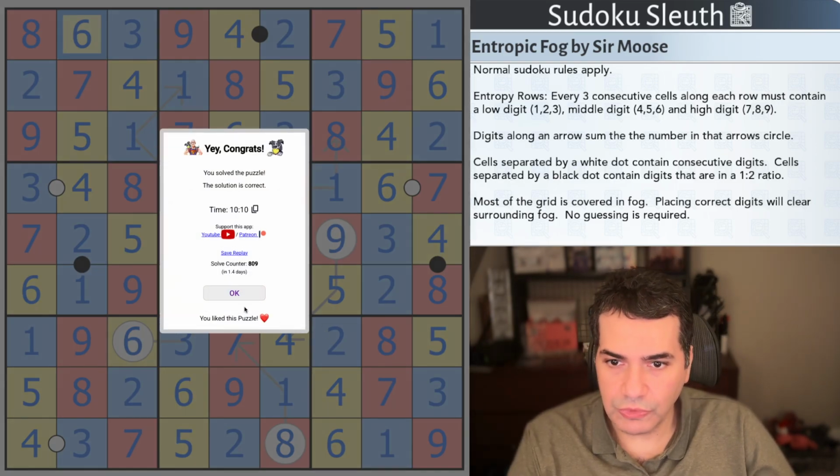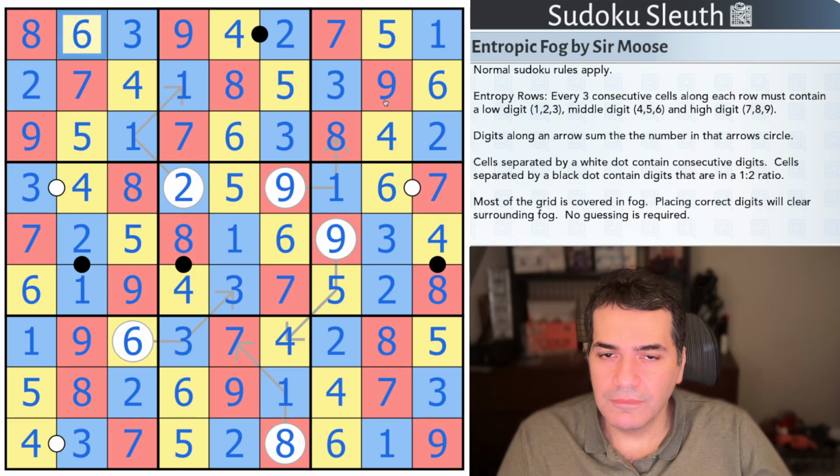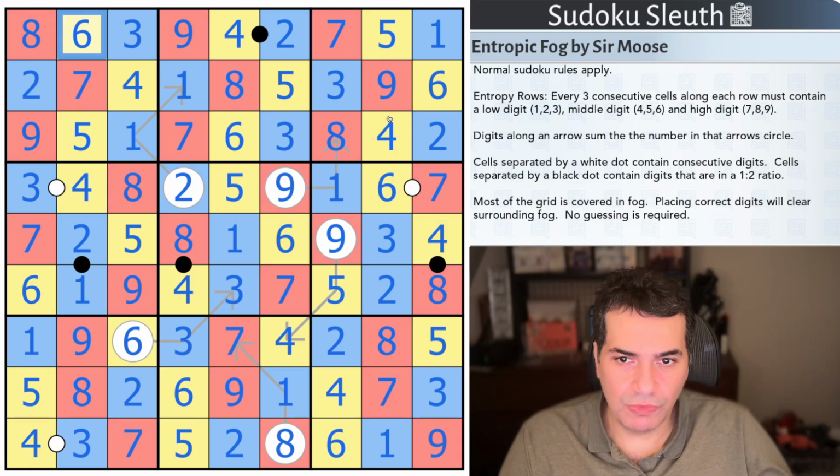Beautiful puzzle, Sir Moose. I absolutely love this variant. It makes for exceptionally smooth puzzles to solve if you kind of understand entropy.